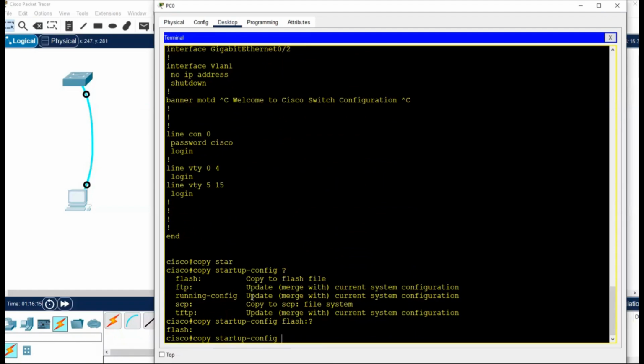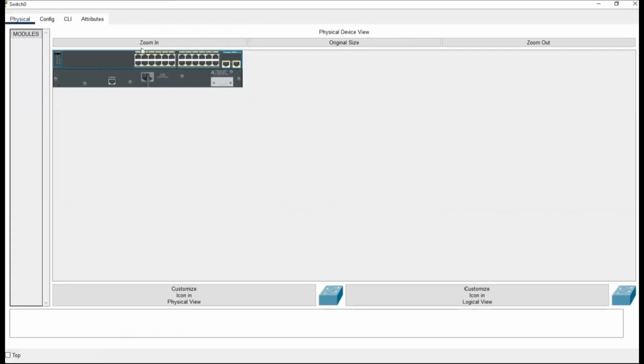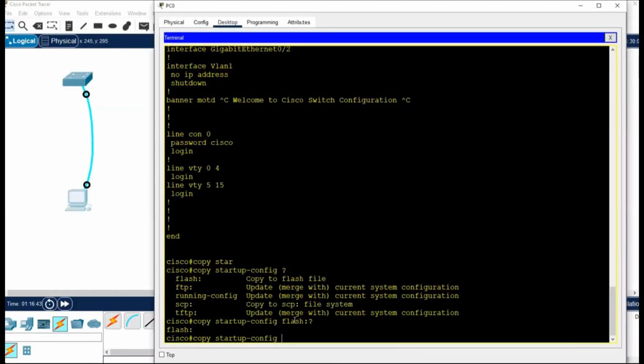Even in the real world, fairly new devices, switches and routers, I don't say very new, but 8 to 10 year old devices have USB ports as well. So you can attach the USB and use this copy command. You will see the USB here in the list.